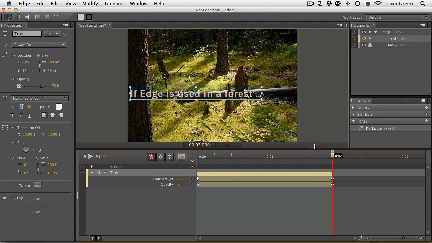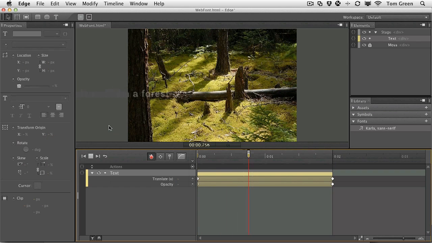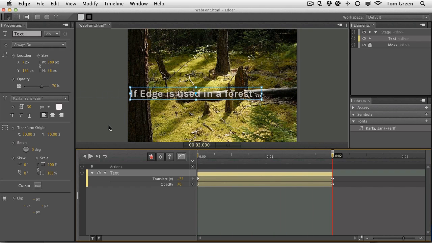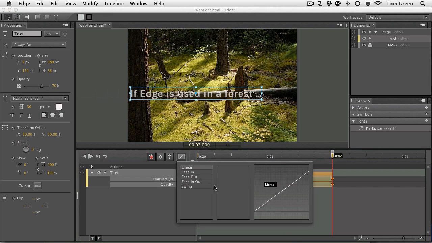So now that we've got that done, we can scrub back to the start, press the space bar, and you can see that the text comes in. And then we can add an ease to it. So you can just select the transition strip, click the ease button, and we'll ease this one out, and we'll use a quart ease. And that's just a gentle, slow motion ease into place.